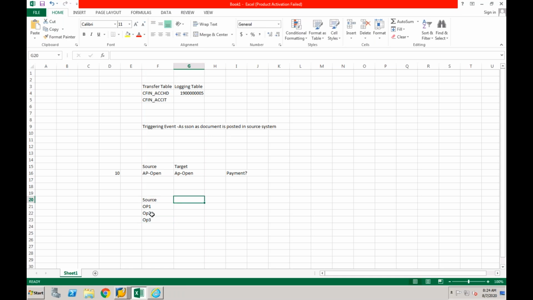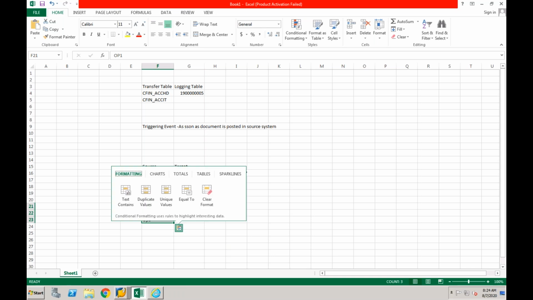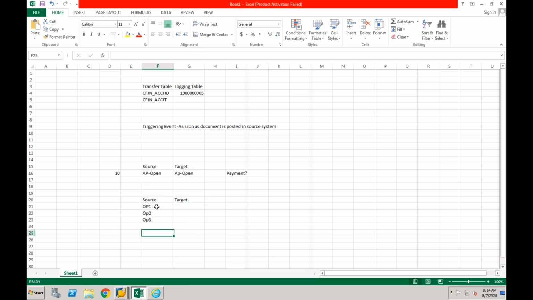Okay. Now, as soon as these documents are replicated in the target also, I will have open item number 1, open item number 2, and open item number 3. Yeah. What is your next thing? So my next thing is, if we are not making a payment in the target system, why we bring the open AP to the central finance system? That's my question. Okay.